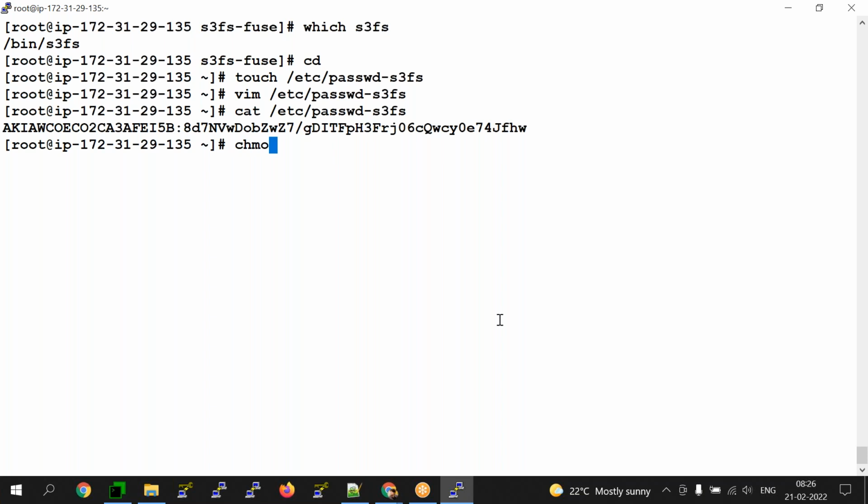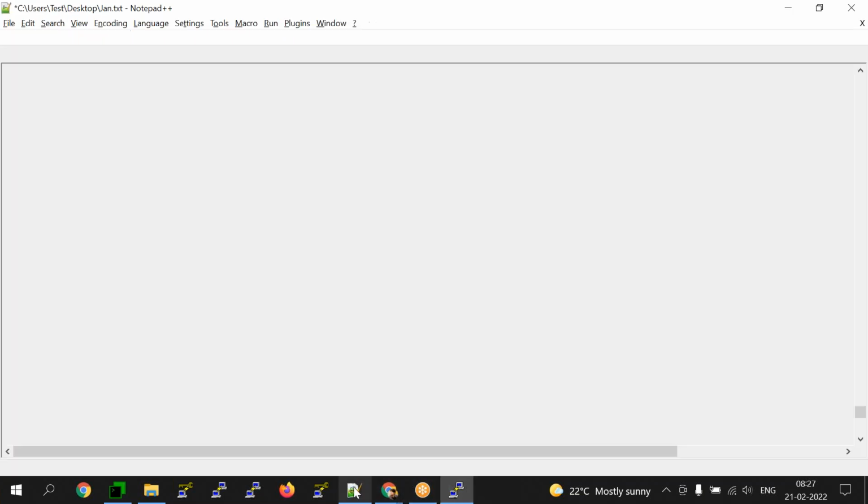So for that you need to provide the file permissions. You need to use the command called chmod 640 and the respective file, /etc/passwd-s3fs. This is the command you are going to use to provide the file permissions. Let us make a note here.